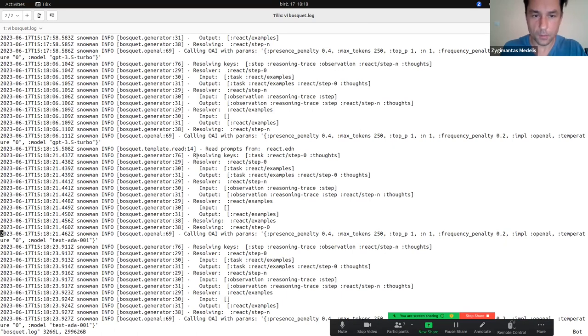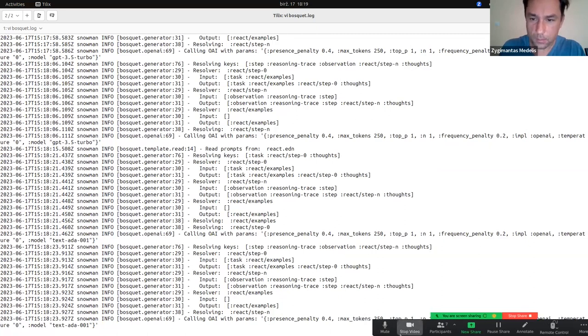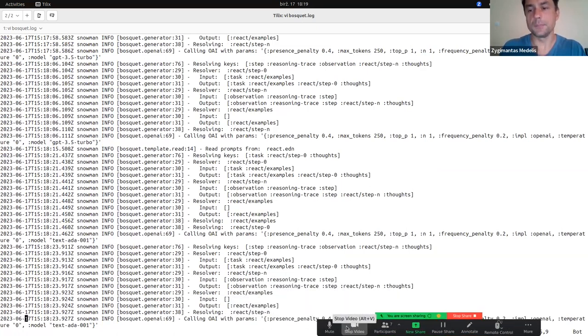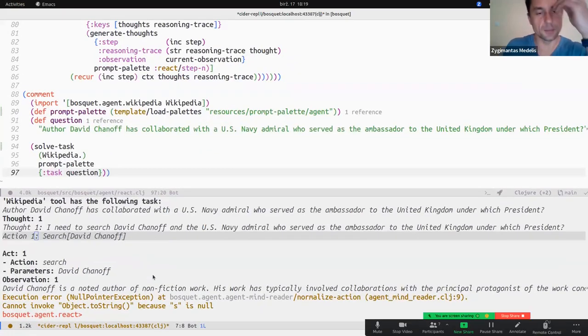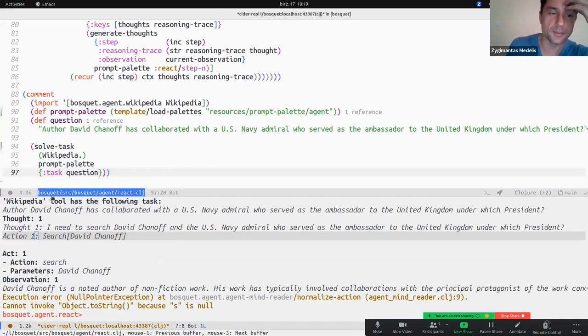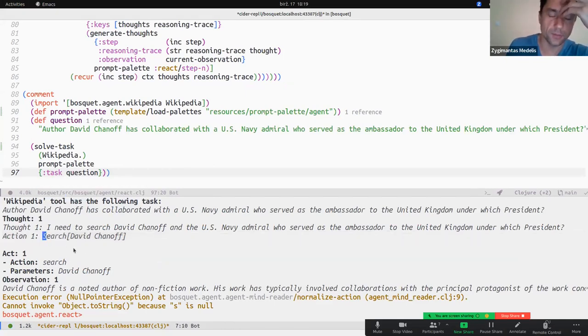You see here how React is also forming its own graph with dependencies, input and output, and kind of resolves it. I do log what I'm calling. Frequency penalty, OpenAI, text Ada. Yeah, that's why it crashed. The main point is that it should not crash here, but there is no guarantee that the LLM will come back with, I'm finished. It might continue forever.